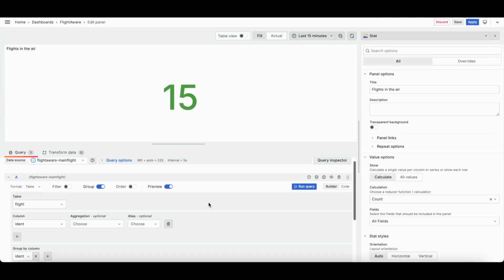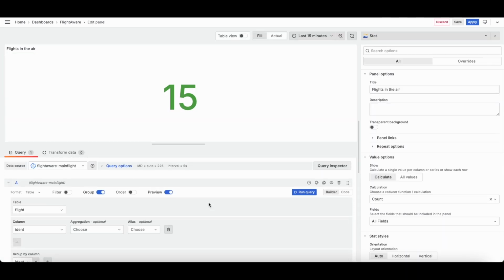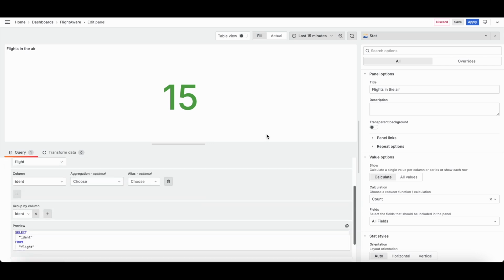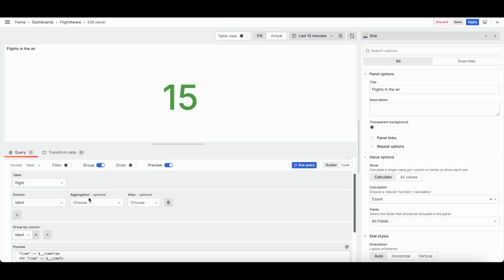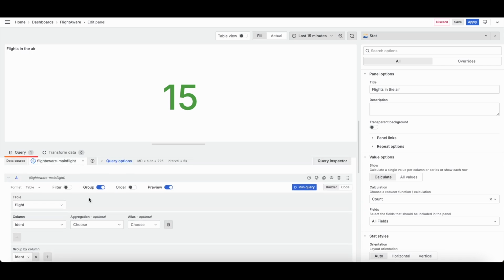This one is very simple. What we're doing here is counting the amount of flights in the air. So this is again a stat. We are selecting all the idents, and we're grouping by the idents as well, because the ident is basically the unique identifier for our planes. And then on the right-hand side here, we are using count.